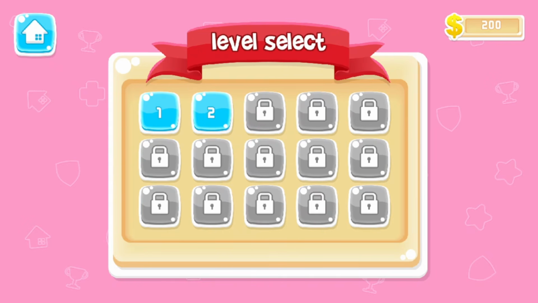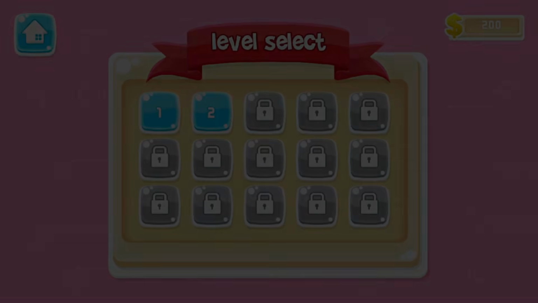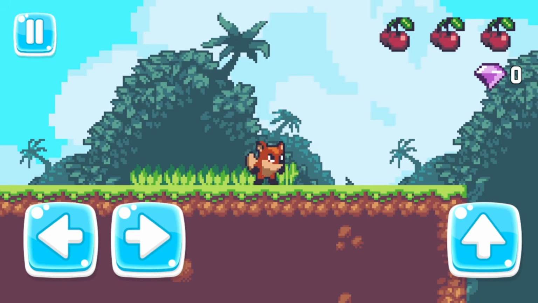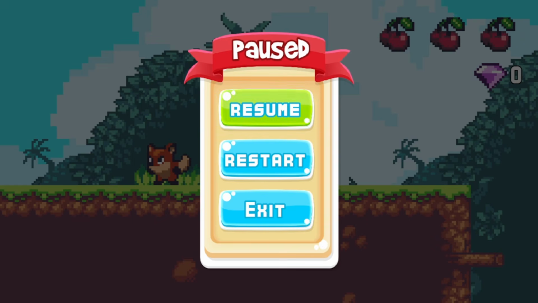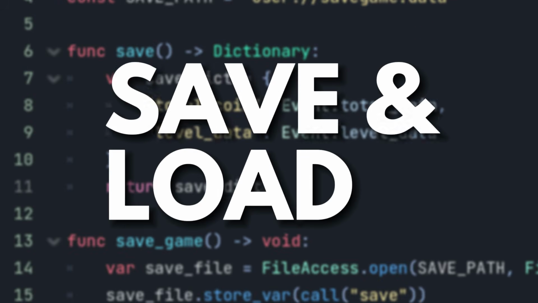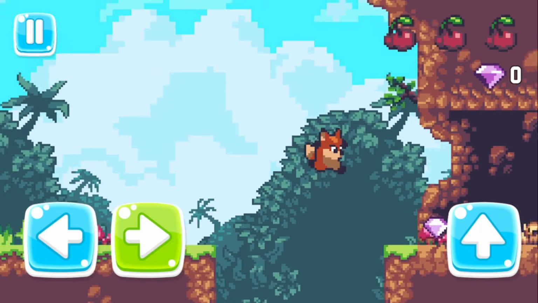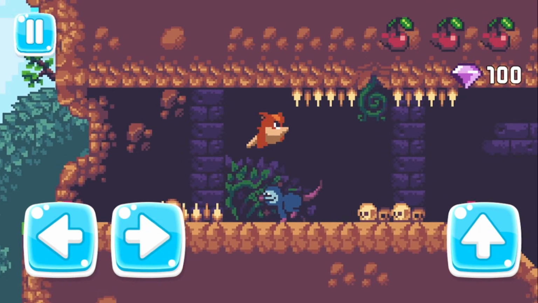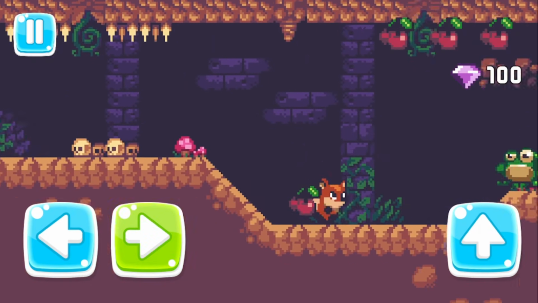In this tutorial, you'll learn how to create a simple level select screen, a pause screen, TouchScreenButton to control our character movement, how to save and load the game, and more. Stick to the end and you'll have created your first mobile 2D game.